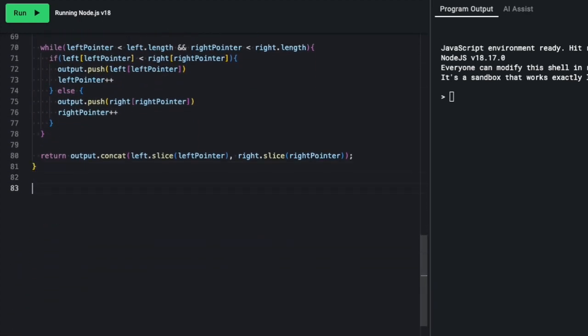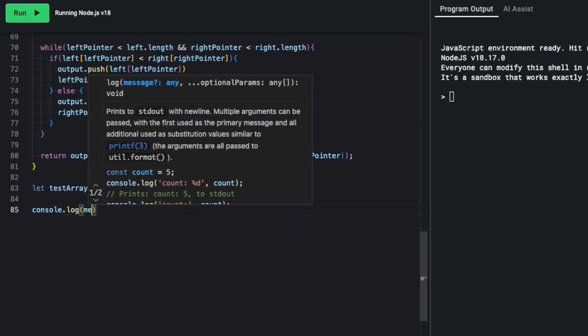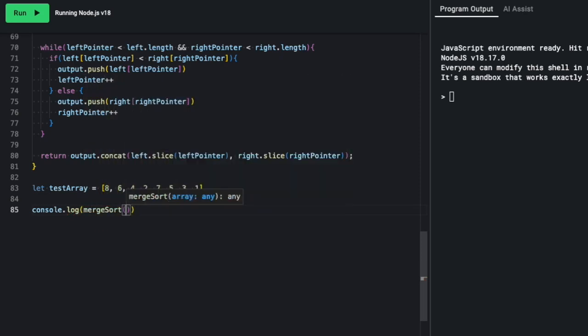Let's go ahead and set up a test array. Let test array equal, we'll pass in 8, 6, 4, 2, 7, 5, 3, 1. And what we're expecting is 1, 2, 3, 4, 5, 6, 7, 8. Console.log, and inside we'll pass in merge sort, and in that merge sort we'll pass in the test array. Now over here we're expecting to get 1, 2, 3, 4, 5, 6, 7, 8. Let's go ahead and test it out. 1, 2, 3, 4, 5, 6, 7, 8.